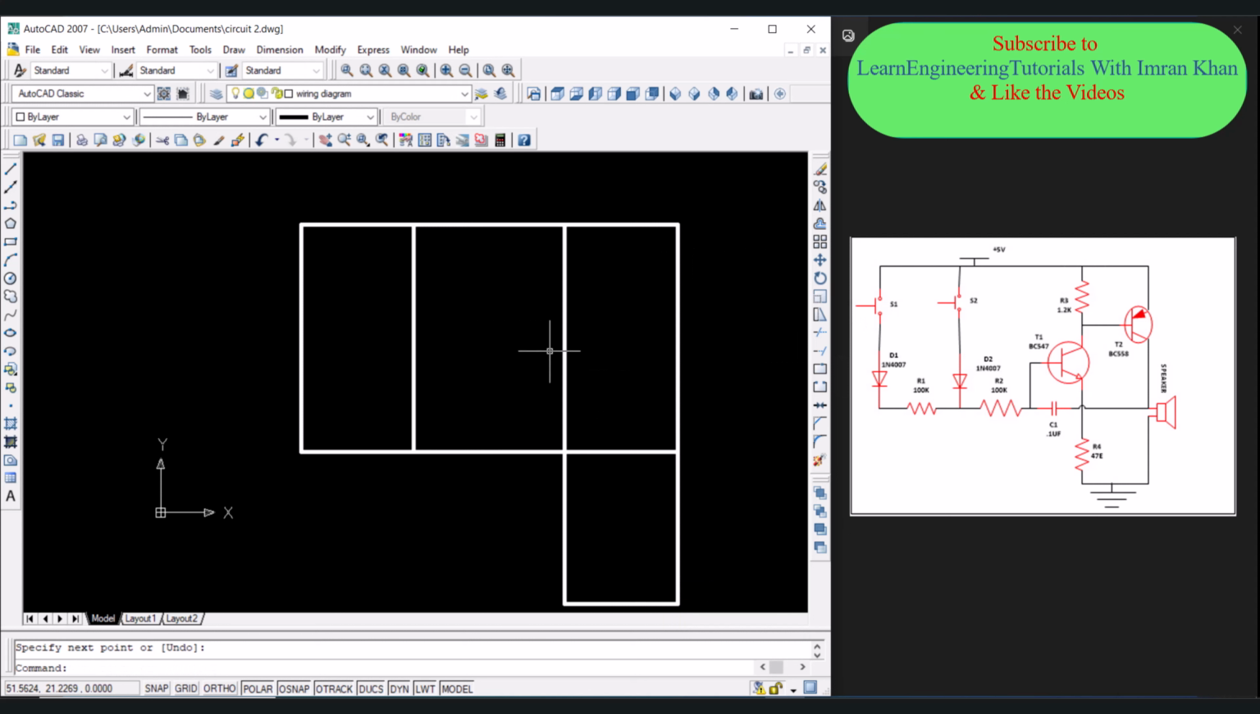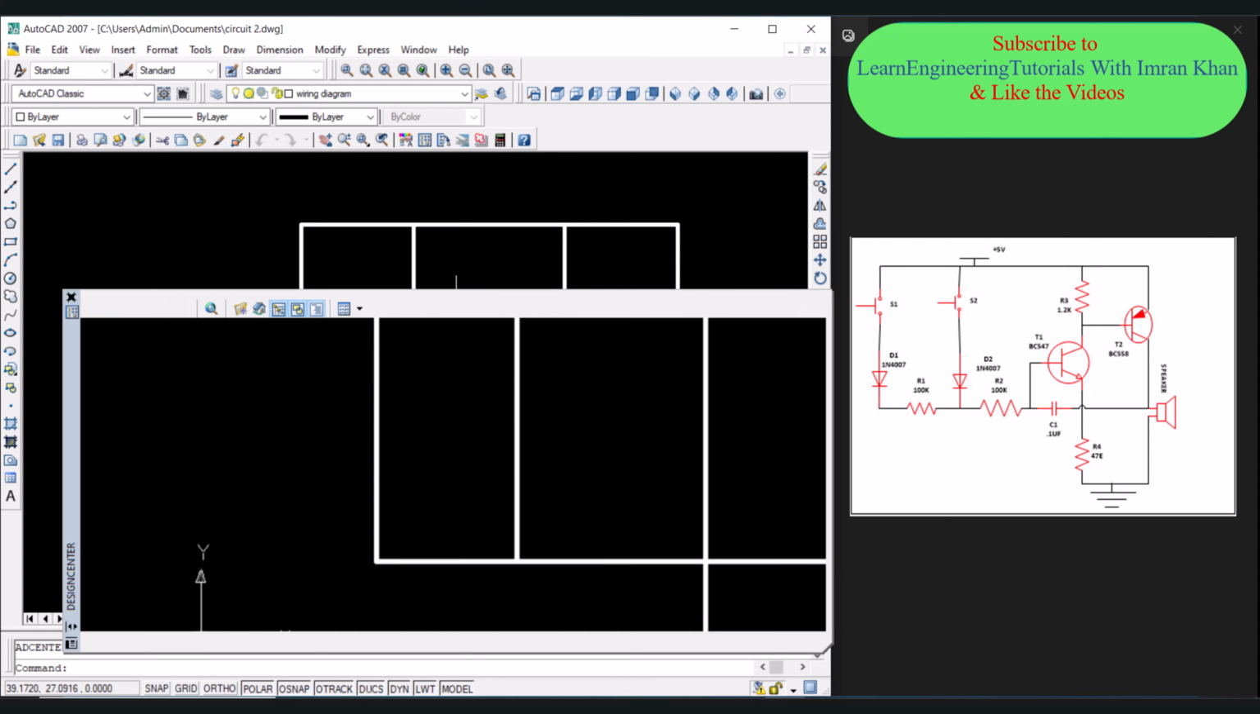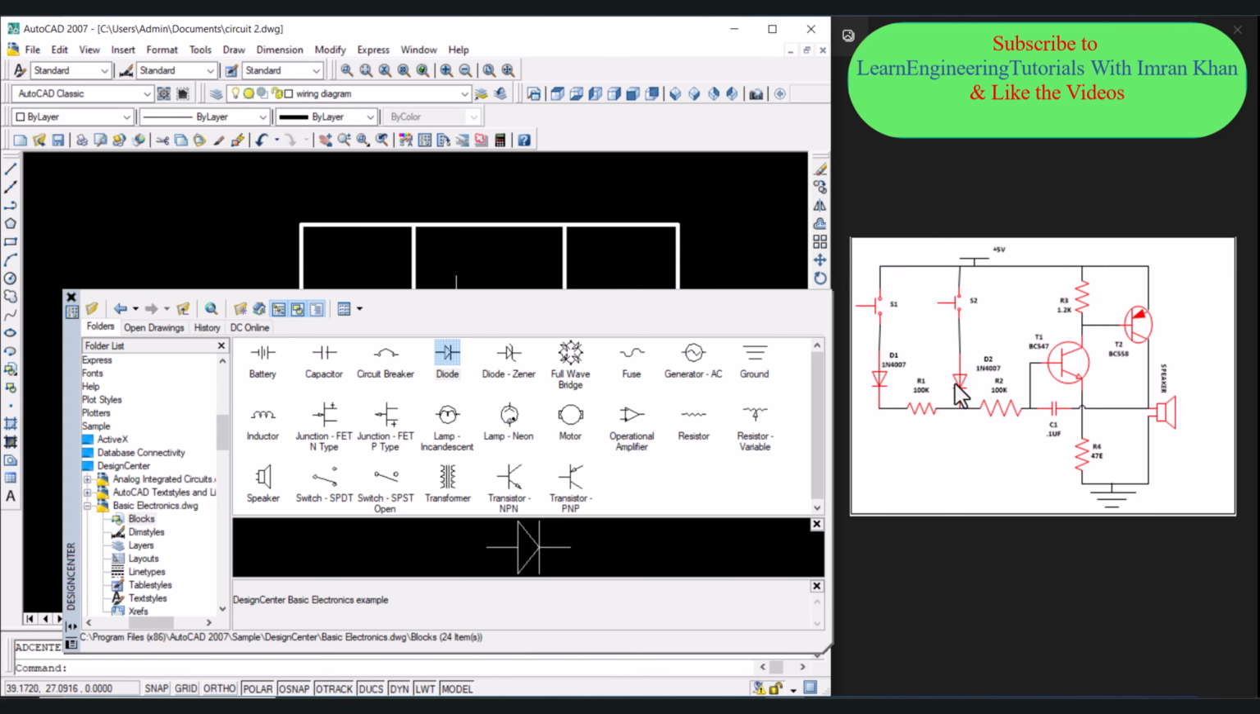We have to add various components now. For that we have to write DC. Enter. We can see diodes, resistors, NPN and PNP transistors, speaker, capacitor. So here click on the speaker and drag it towards the screen. Click on diode and drag it to the screen.